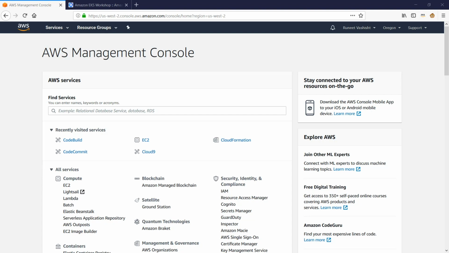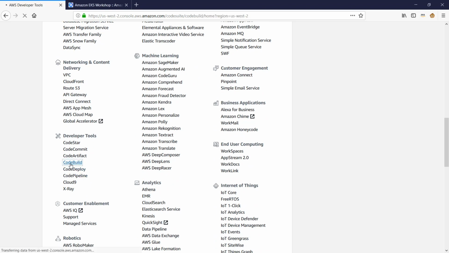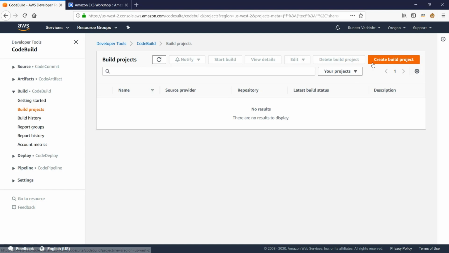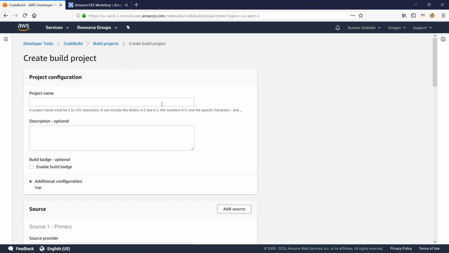To create our build automation, we have to create a new build project using the CodeBuild service. For that, back in your management console, scroll down to developer tools and click on CodeBuild. Once you're in CodeBuild, click on create build project and give it a name. In my case, I'm calling it ASP.NET EKS demo.